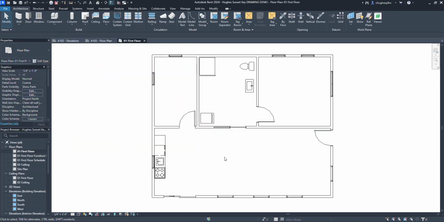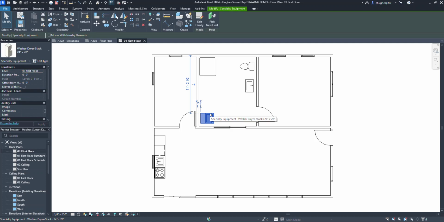Now a couple things, like if you have something on your floor plan that you're not sure about, like, okay, I've unchecked it, I think this is what it is, but I'm not sure, you can always just select the item. So like here I've got this washer and dryer combo, and over here in your properties palette it'll tell you what category it belongs to.